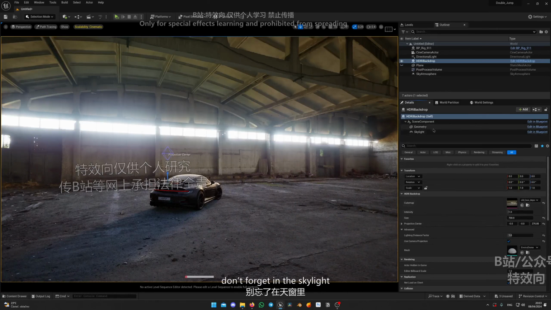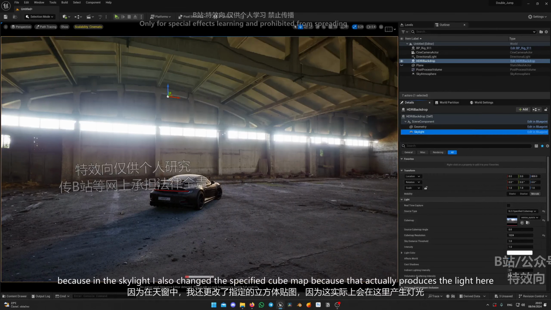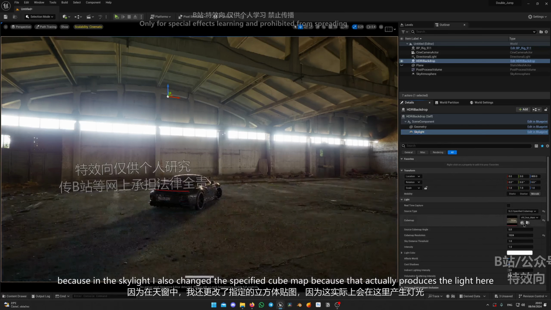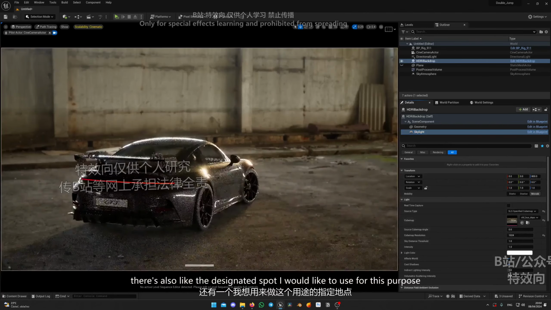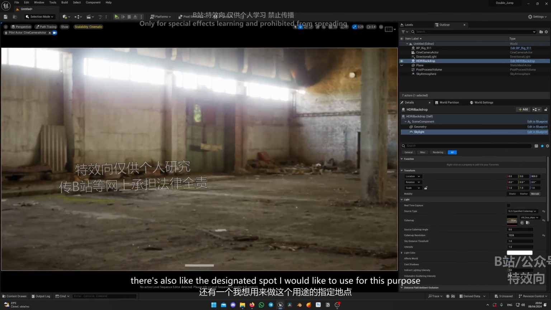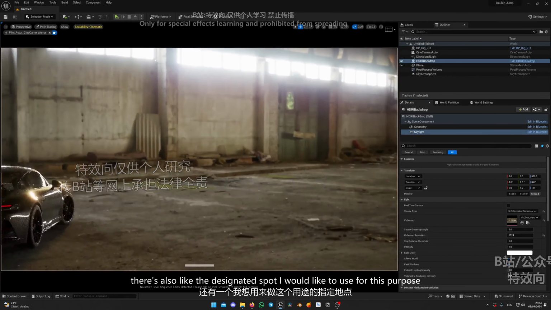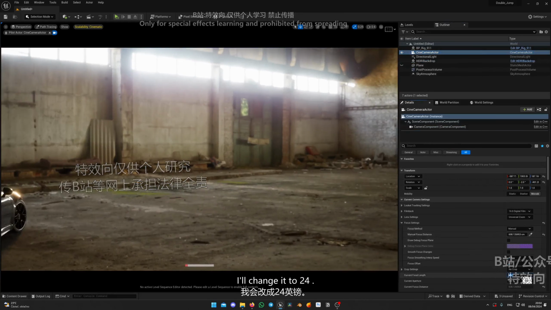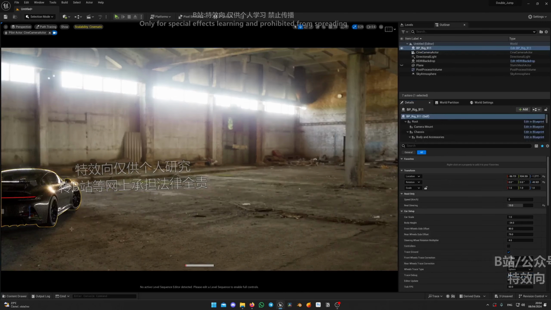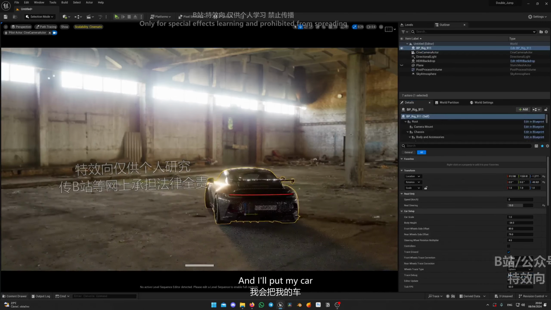Also, don't forget the skylight, because in the skylight I also changed the specified cube map, because that actually produces the light here. So if I put it here like this, there's also the designated spot I would like to use for this purpose. And with the cine camera actor, I'll change it to 24, and I'll put my car.